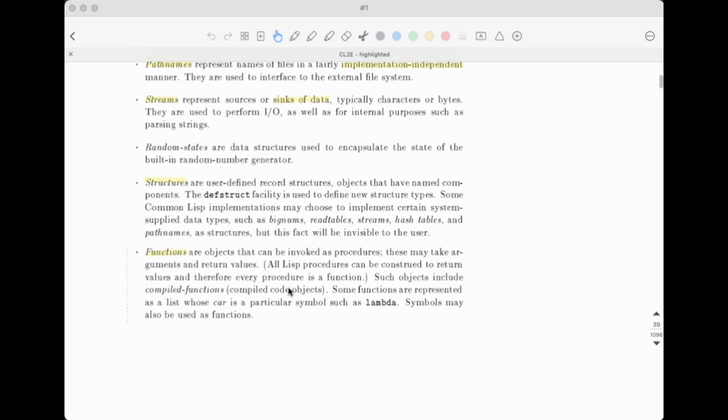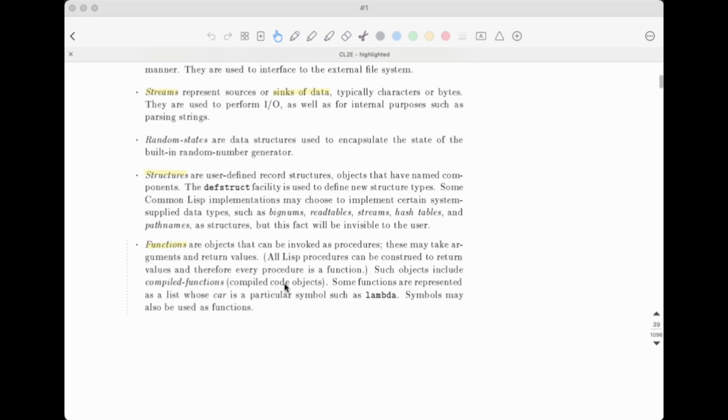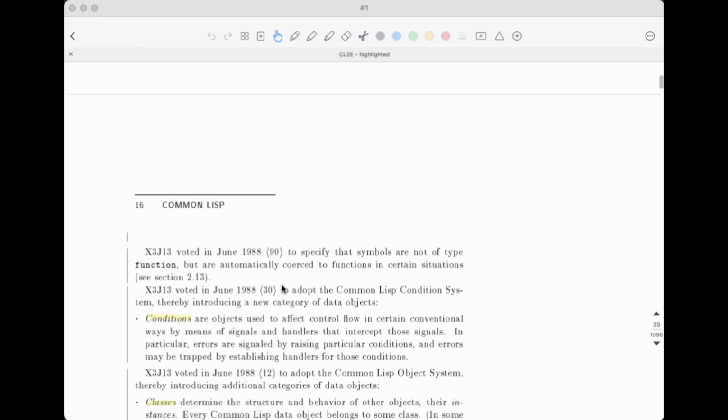Functions, of course. Symbols point to a function, or essentially give name to a function, and we'll talk about more of that really in the next chapter.